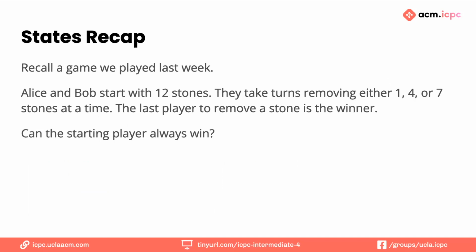And we'll also briefly go over the concept of states. So last week, we played a variety of games. So here's a simple game where 2 players, Alice and Bob, start with 12 stones. And then they take turns, and each turn they can remove either 1 stone, 4 stones, or 7 stones. And then the last player to remove a stone is the winner.